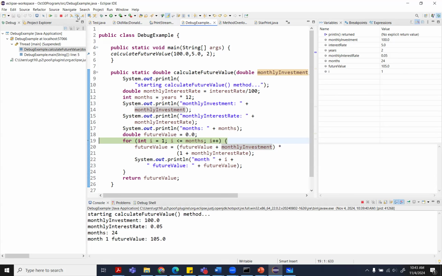Once again, the i value would be updated. Previously the i value was 1. Now it would be i plus plus, and you will see that the i value on your right hand side is incremented. So you will see i is equal to 2. Then once again, it will update the future value. So once again, step over and it will update the future value to 215.25. Once again, you will print these values with System.out.println, step over.